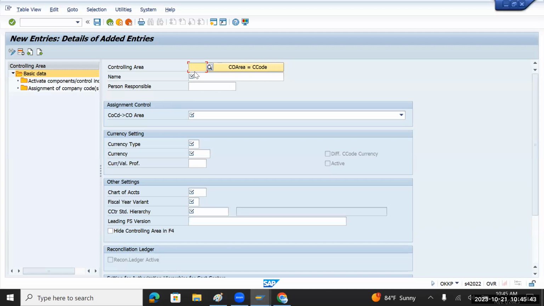Okay, so we'll create a Tata Motors controlling area. Here SAP provides you two options: allow cross company code cost accounting, or controlling area same as company code. Cross company code cost accounting we have to select.